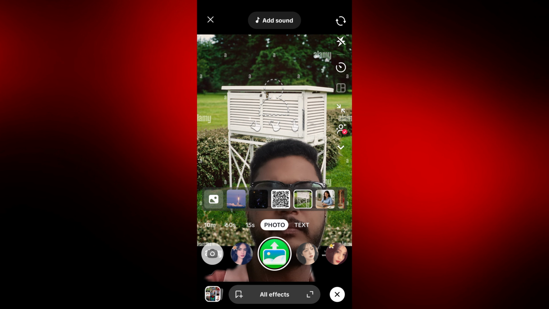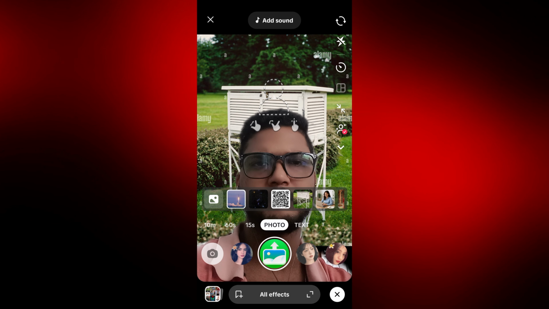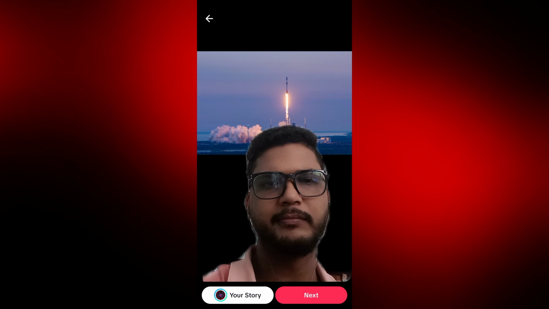When you are perfectly positioned, hold down the red record button to start filming your video. Once you are done recording, tap the checkmark icon, then tap next to add your caption and post your awesome green screen video.